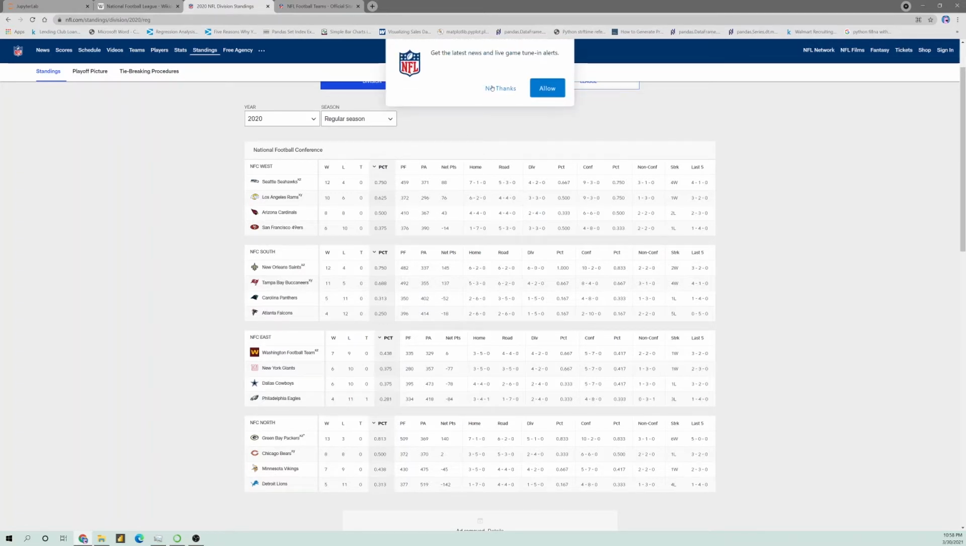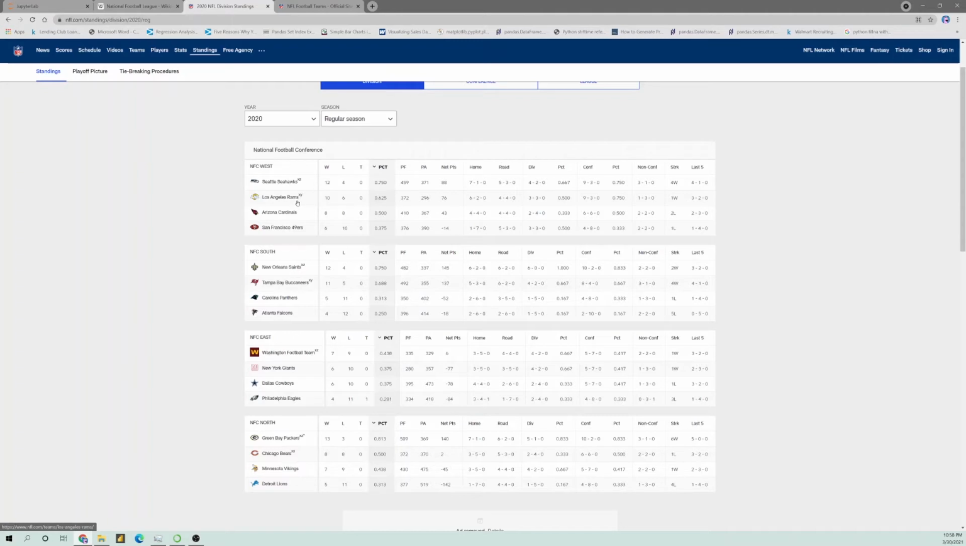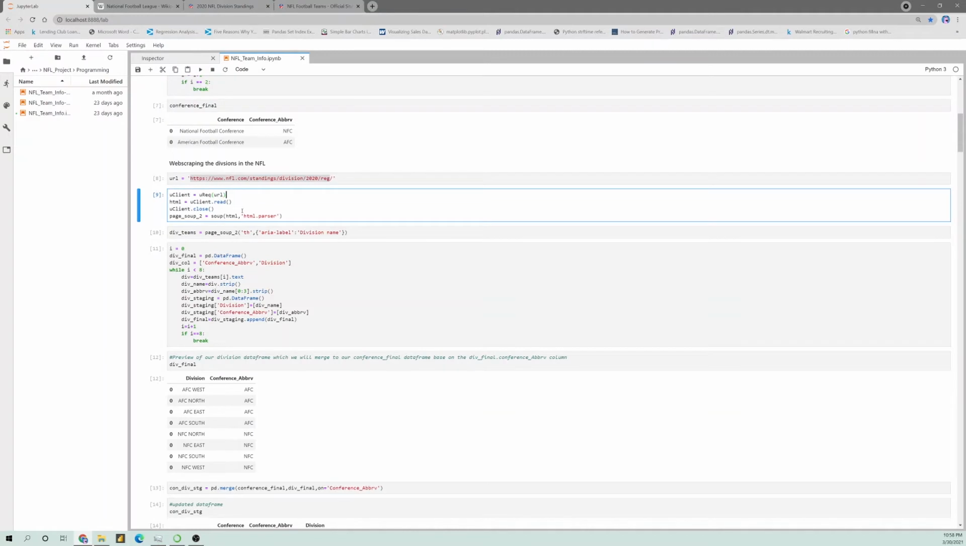And each division holds 4 teams. So the good thing about this is that the teams are even, they are all uniform. It's 4 teams in every division. We are going to read in our website again, put it through an HTML parser, and then we are going to look for a table header and then something called the division name. We are not scraping the teams yet. We are just only grabbing the division name.